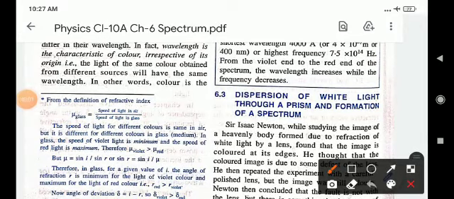Good morning once again. Now I will discuss dispersion of white light through a prism and formation of spectrum. We know that dispersion is the spreading of white light into the full spectrum of wavelengths. More technically, dispersion occurs whenever the propagation of light depends on the wavelength.